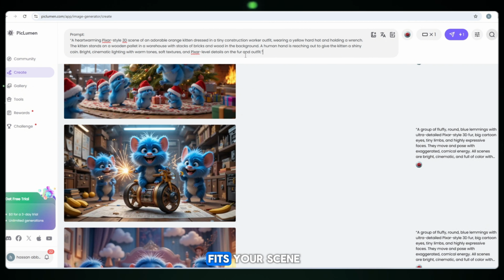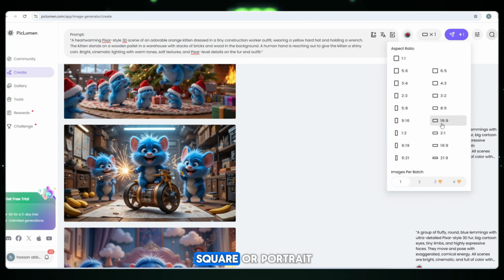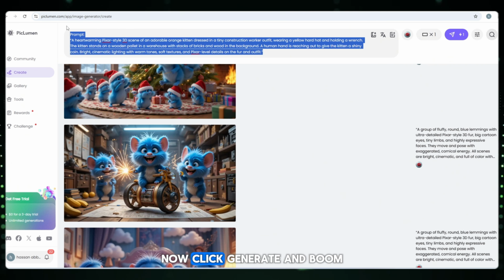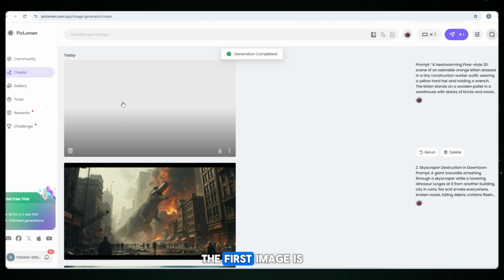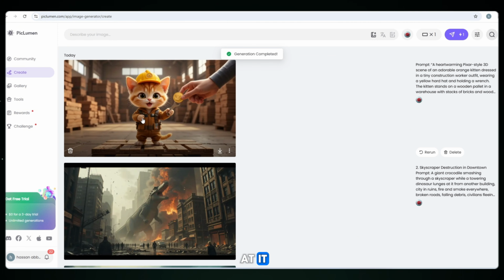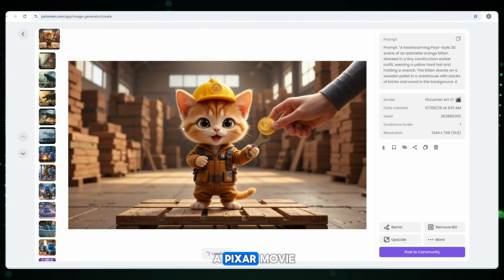Select the ratio that fits your scene. I usually go with square or portrait. Now, click Generate. And boom! The first image is here. And just look at it. Ultra HD quality, soft lighting, cinematic fur details. It looks like it came straight out of a Pixar movie.